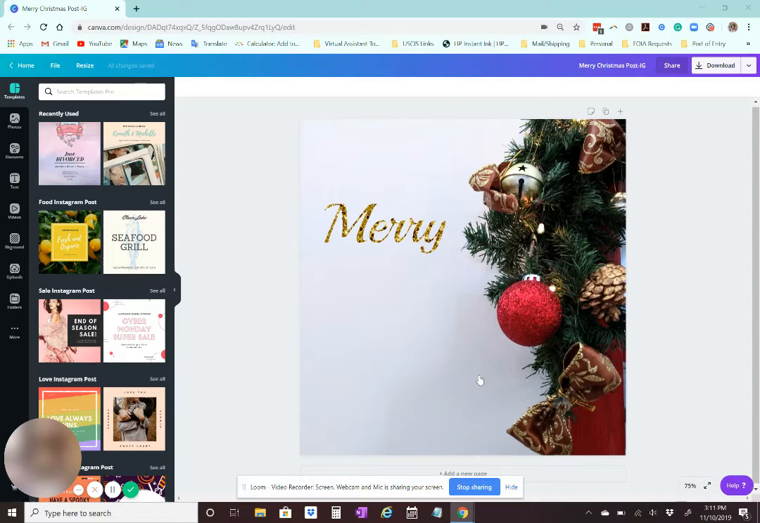So what you want to do is make sure that you have the background that you want to use for your Christmas card or post, which is what I have here. As you can see, I've already created this texturized gold font here already. So now that I have Mary, I need Christmas, right?